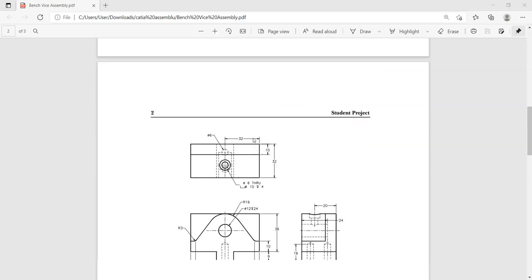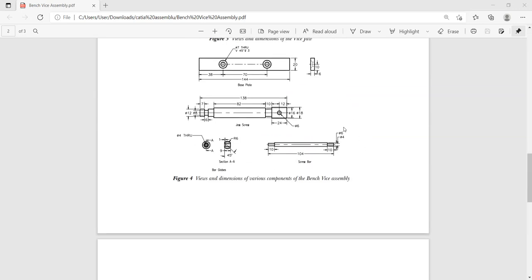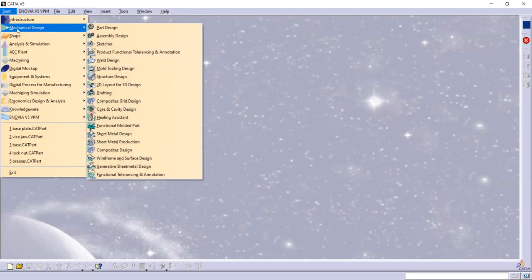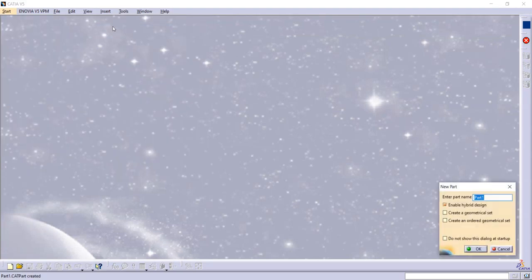Assembly, and in this video we are going to see how to make this screw bar. So let's make it. First open CATIA, then go on start, then mechanical design, and then part design. After that click on OK.